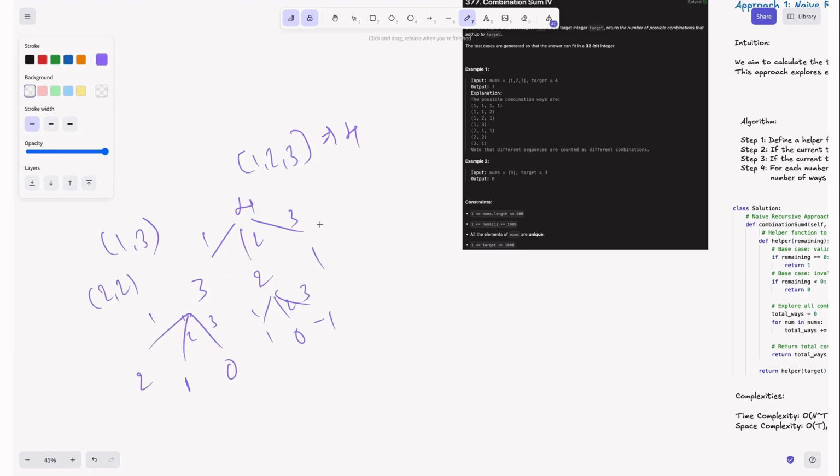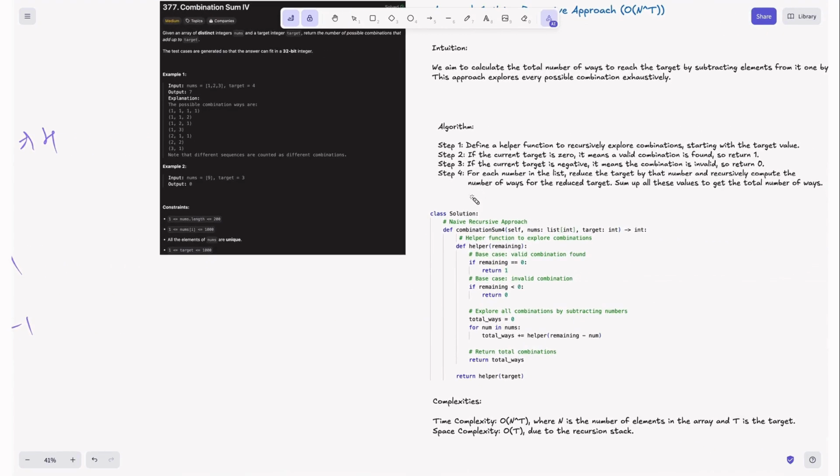So likewise, our stack grows on, and we recursively keep on computing this. Wherever we get 0, that means it results in a valid path. And wherever we get -1, it's evident that it is not a valid path. So that's why we return 0, saying this is not counting toward our combinations. Okay, so that's the idea, guys. Now let's look into the code.